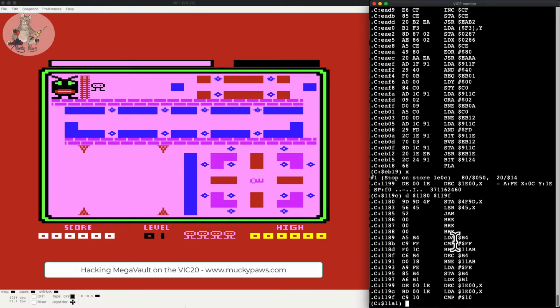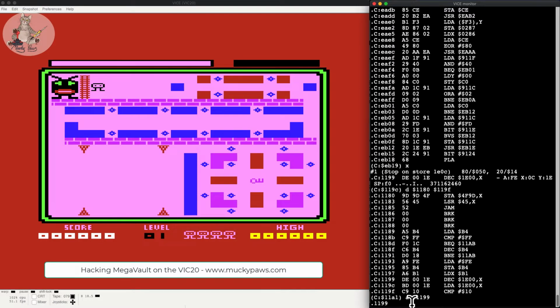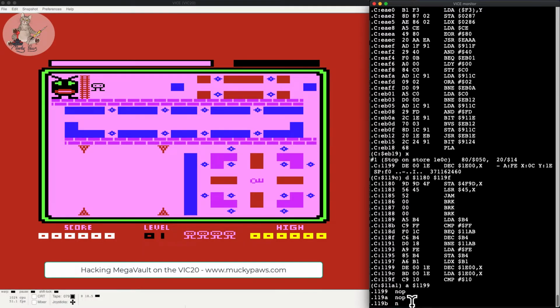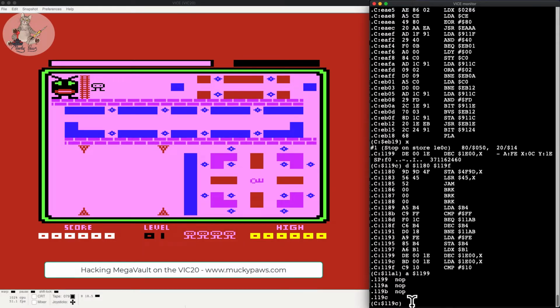Again, looks reasonable code. We've got here the decrement instruction, and then we've got a load instruction. So it decrements the memory location, then it loads it, and then performs some kind of comparison. So what we can do is NOP these three bytes out, the DE 00 1E. And the easiest way to do that, of course, would be to assemble $1199, and we're going to type in NOP, NOP, NOP, three times.